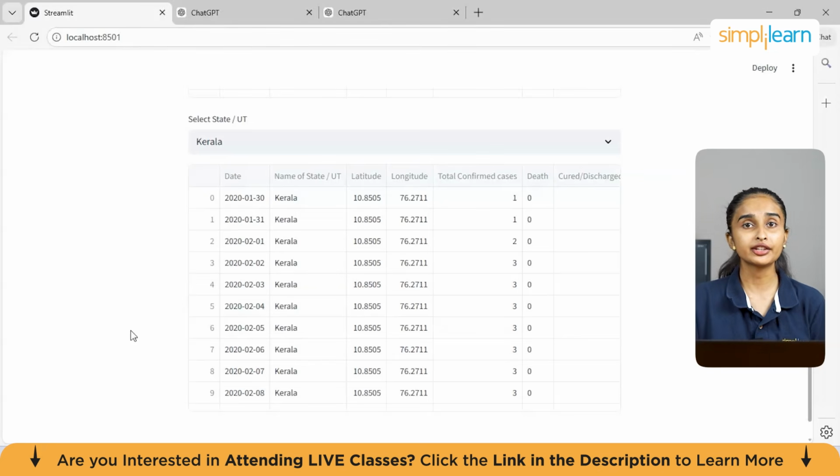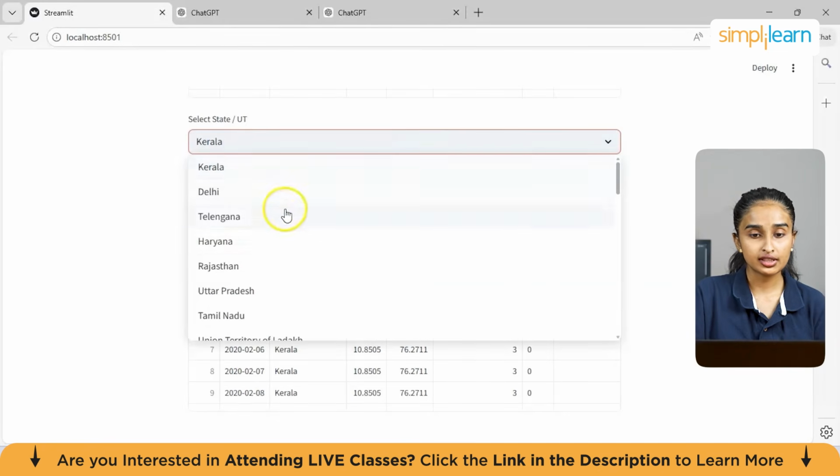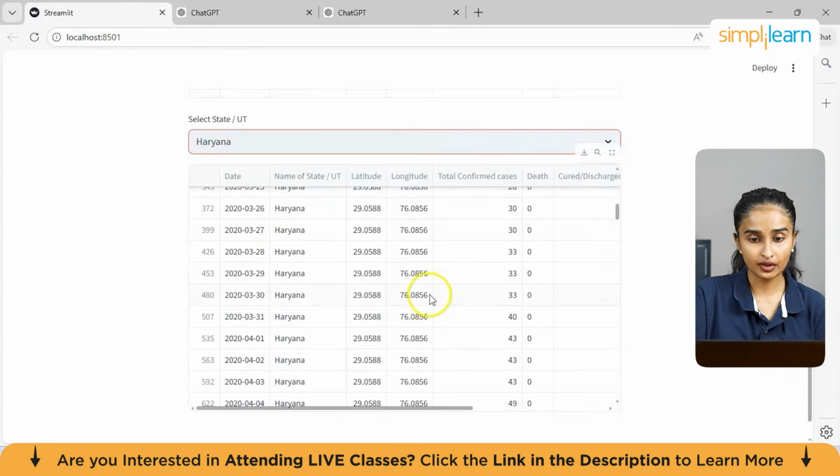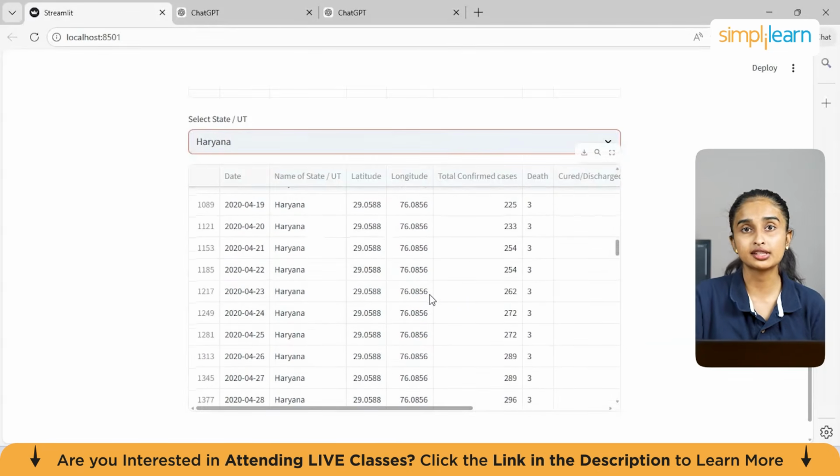So you can also add interactivity like sliders or checkboxes to allow the users to filter by date or view specific metrics like the total number of cases or deaths. So as you can see, you can filter by states and the data gets displayed according to the state picked.